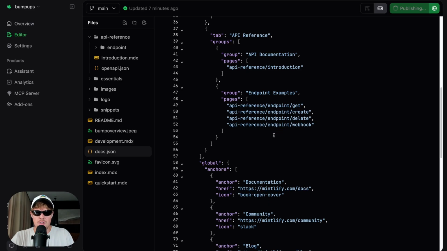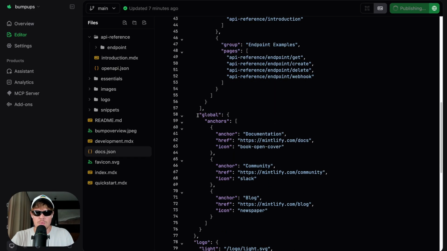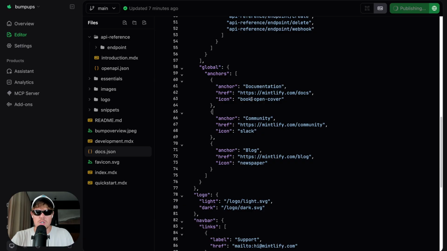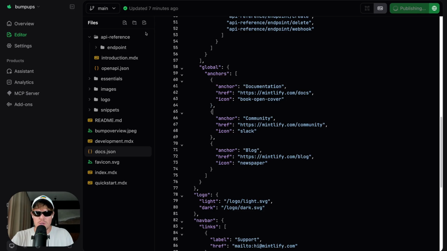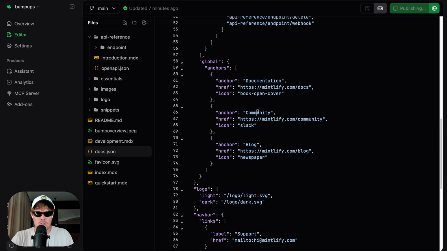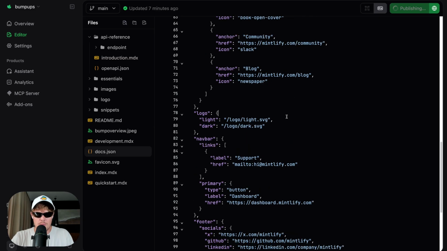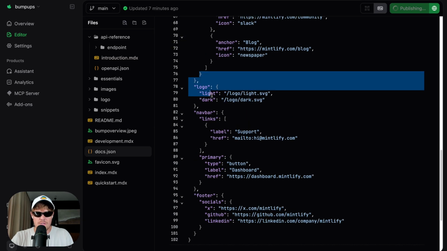I think another important thing for you to know is coming down here to global anchors. This is where those external links are found, e.g. documentation, community, and blog. We can set these here with the relevant links associated with each one, and then also the relevant icon you want for it, whether you want Slack, like seen here, or a book open cover.